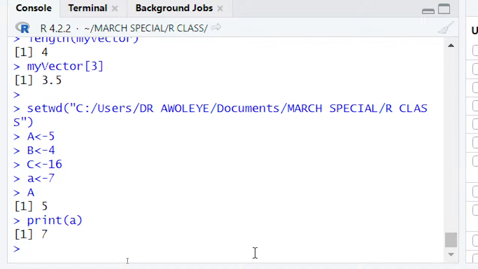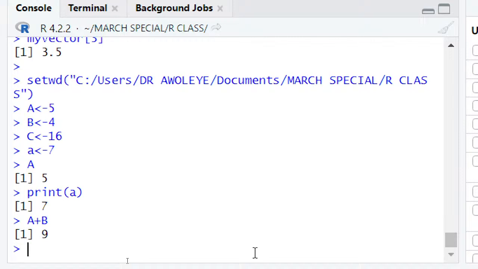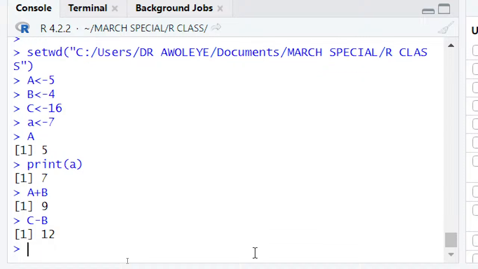But then what we want to do is to carry out some mathematical operations. Let's say we want to say capital A plus B. What do we have? The answer is 9. And don't forget our A is 5 and our B is 4. Let's say you want to subtract. Which one is the big number? C minus B. Don't forget case sensitivity is very important. You can see the answer is 12.